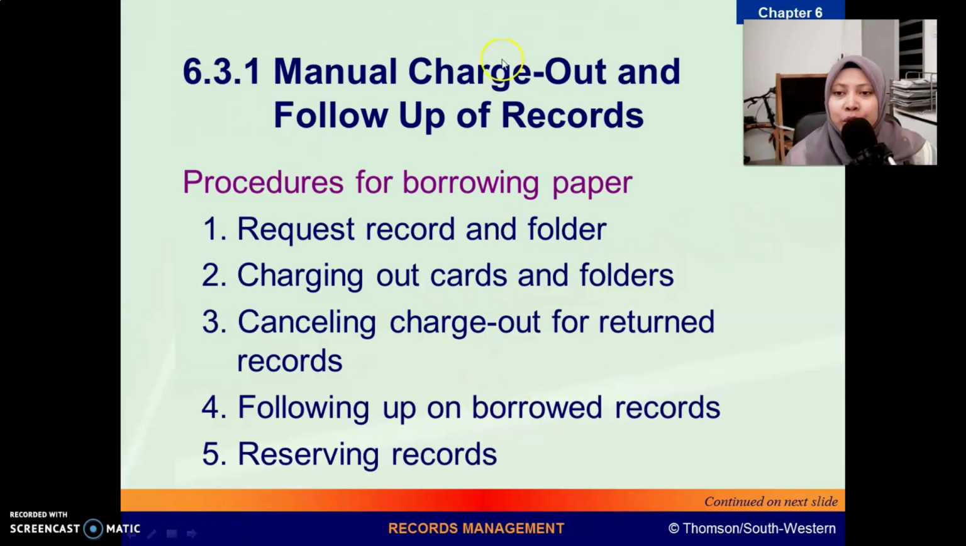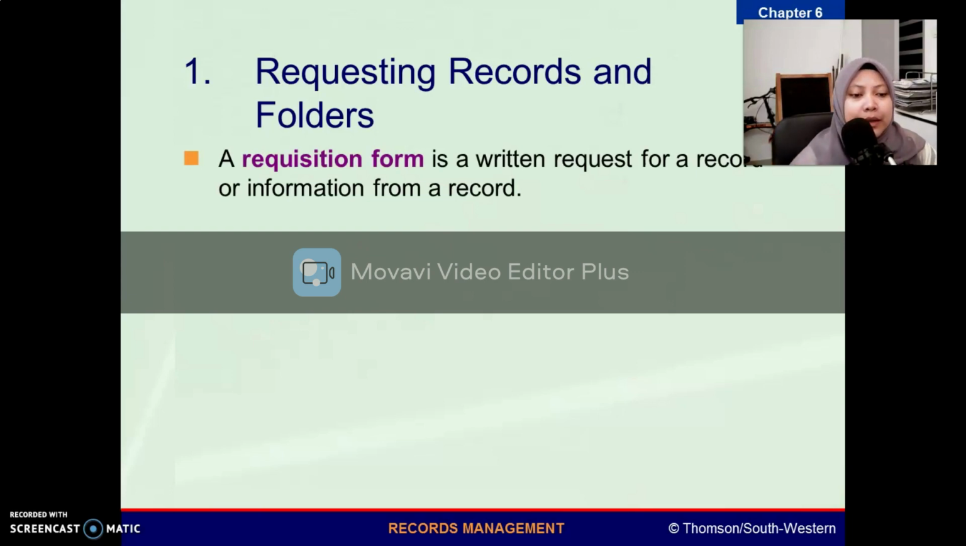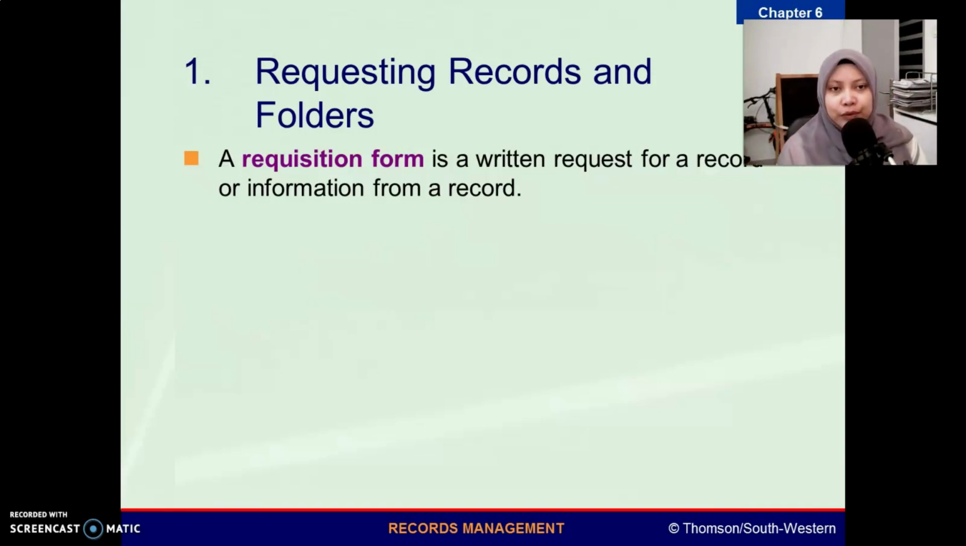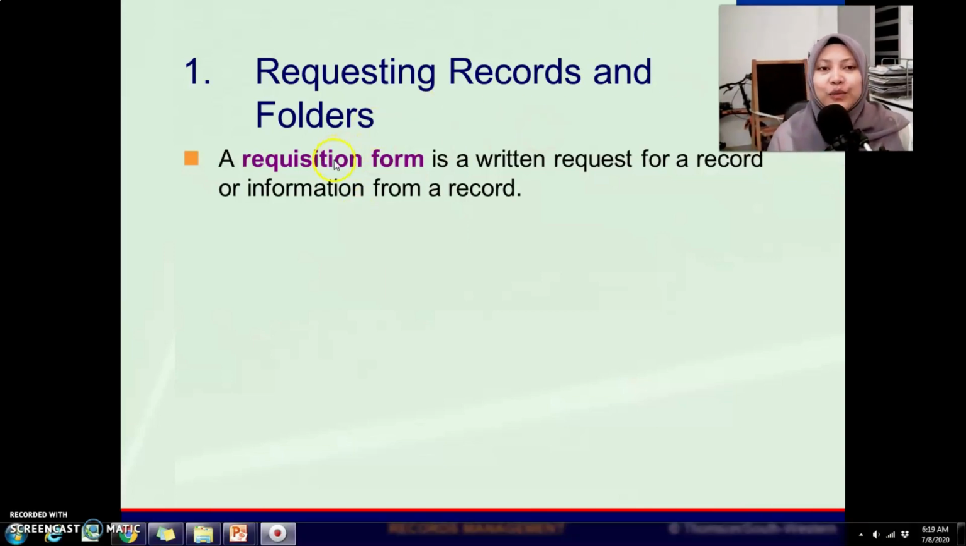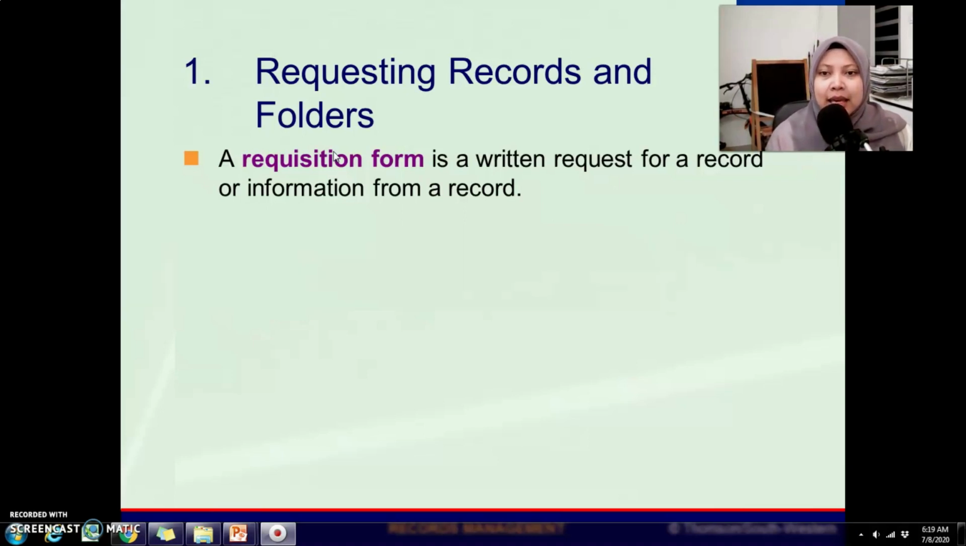Alright, so we have a look at the request for record and folder. Requesting the record and folder can happen in several ways. But when we talk about requesting the records, definitely there will be a form that they need to fill up. The name of the form is the requisition form. This requisition form is a written request for a record or for information from the record. The keyword here is requisition form.